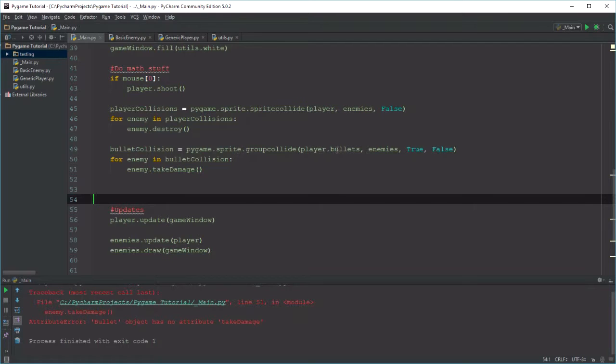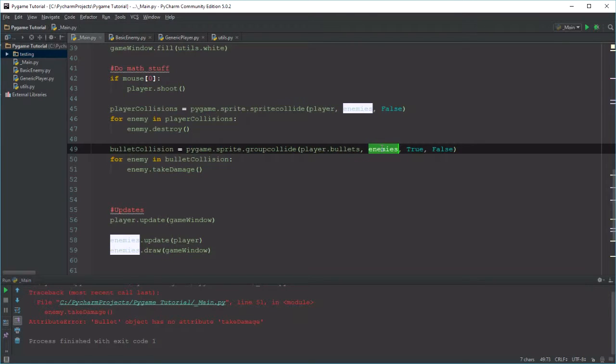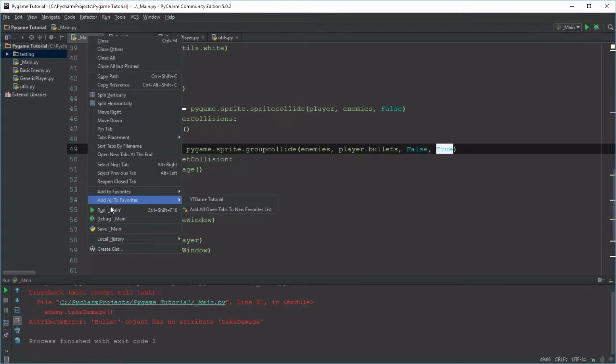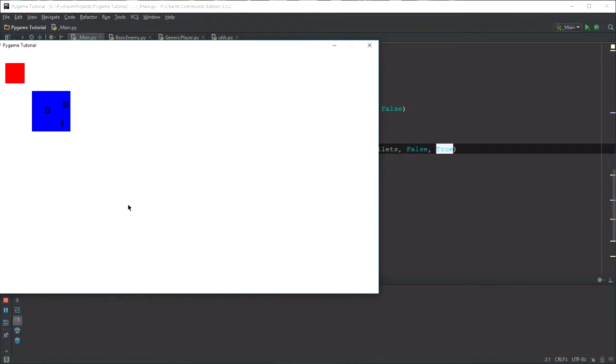Enemy.take damage. Why is that? Because we're calling bullets before the enemies. So we just have to change the order of operations to enemies and then player bullets. Switch these to false and then true. And now this should work the way we planned it for. Don't have both of them kill me.